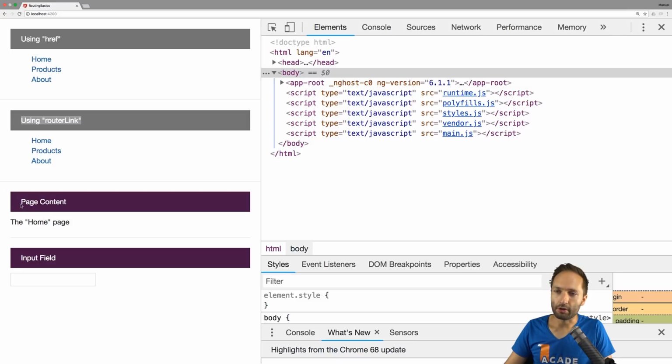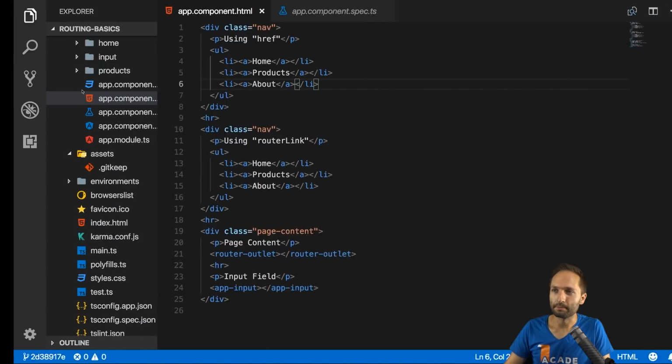And we have the page content down here. The page content, of course, should change depending on what we select right here. So now we have home. If we select products, this should be products, and so on. Down there, we have an input field where we can enter some data, and the data is also displayed right here below our input field. Now, at the moment, none of these links is working because I didn't implement any of these linking or routing functions so far. So let's go to the code and start with the hyper-reference here.